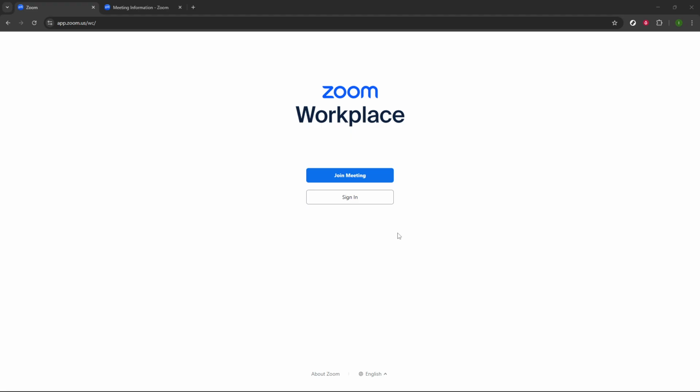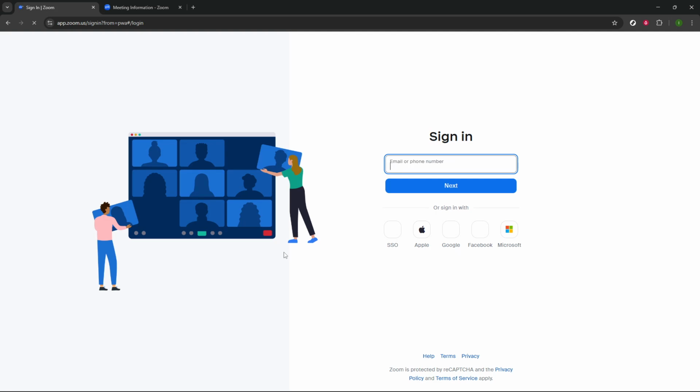Open your web browser and navigate to app.zoom.us. This is where you'll manage your meetings and settings, and it's an easy way to determine if your connection issues are web-based. Once you're on the website, look for the Sign In button. It typically appears in the top right corner of your screen, and clicking it will lead you to the login page. Once at the login page, you can sign in through your preferred method.